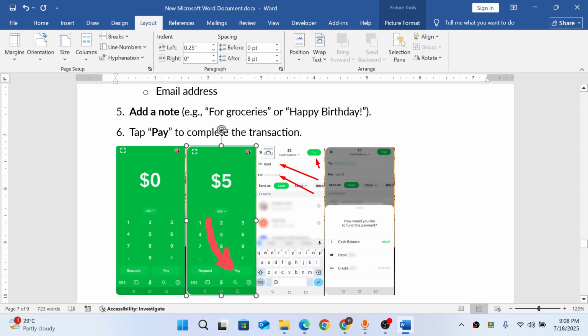Once you have entered their info, you will see a section where you can add a note. This is optional. It's a good idea to type a short message like dinner or movie ticket to remind both of you what the payment was for.